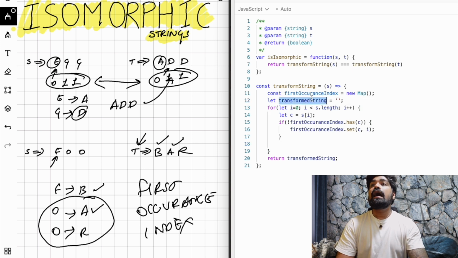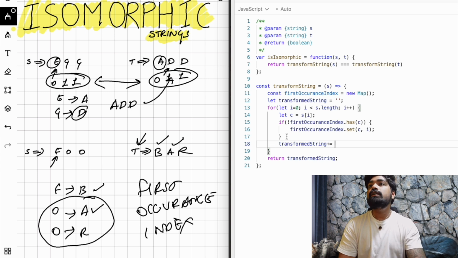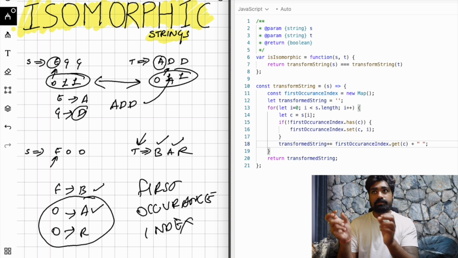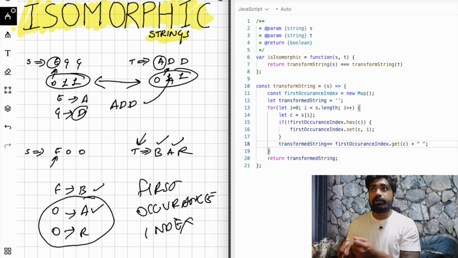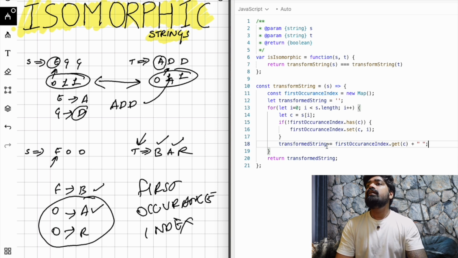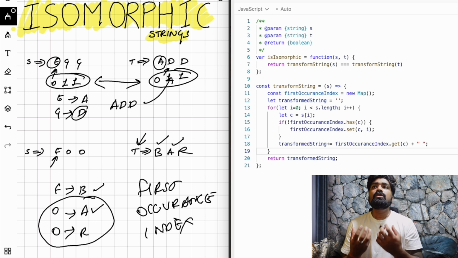And then I have to generate my transformed string, which will just look like plus equals whatever the first occurrence of that character is. I will just say dot get that occurrence, and I will put a space after the end to make separation, because then when the strings are not isomorphic, we don't want to get confused by the order that gets changed. And this transformed string is then going to be returned at the end. And that's pretty much in terms of implementation what we do here, and that reaches a solution.